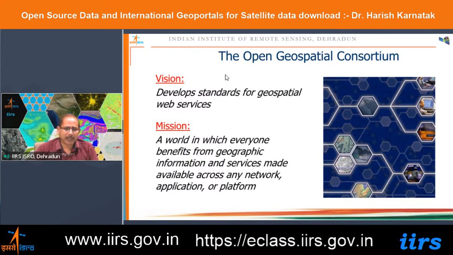There is one important point here. There is an organization called the Open Geospatial Consortium, or OGC. Basically, this is a non-profit organization. They developed standards for geospatial web services, that is, about how data can be shared in the public domain, because their objective is to achieve interoperability between different types of datasets.